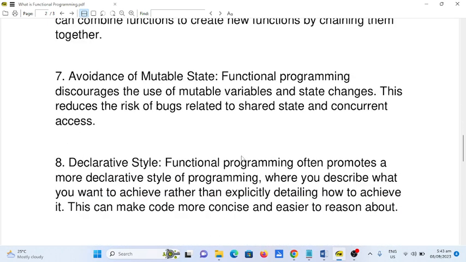Number seven, avoidance of mutable state. Functional programming discourages the use of mutable variables and state changes. This reduces the risk of bugs related to shared state and concurrent access.